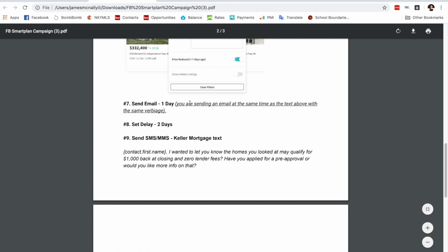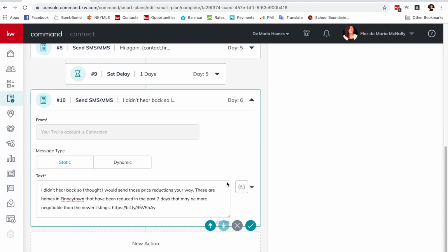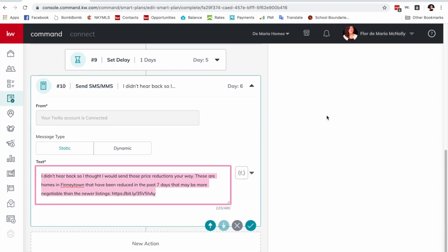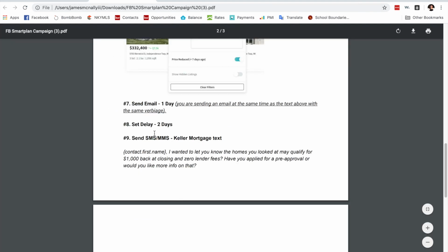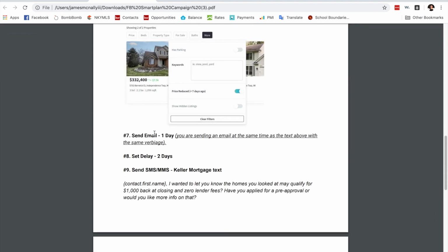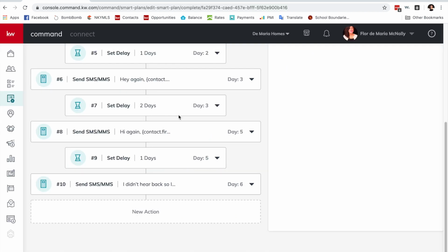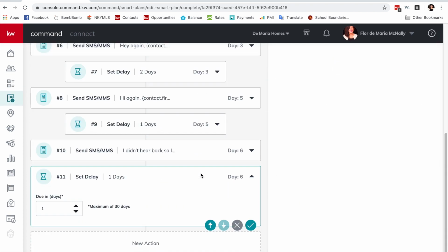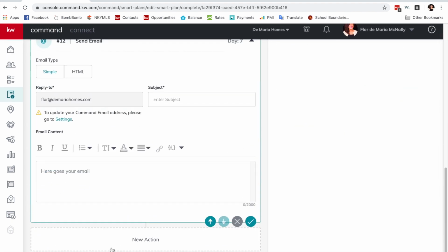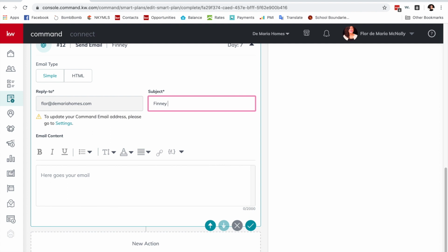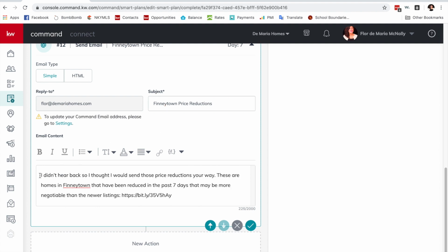And then day 7, you're going to take the same verbiage from your last text message and put it into an email. So I'm going to grab this, copy it, collapse it here, and then let me see what the delay is here. One day delay. So I'm going to go back here, set delay, collapse that, and then I'm going to send an email that says Finneytown price reductions.